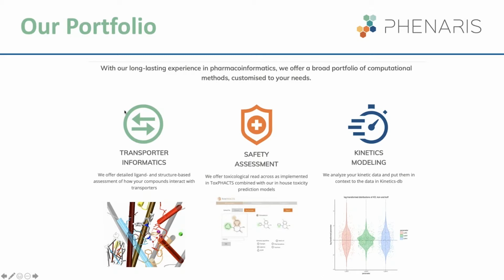It's transporter informatics, which I will focus on mainly today. It's toxicological read-across, safety assessment. I will just give you a few glimpses of what we are offering here. What I will not talk about today is modeling of on and off kinetics, which we also did in light of another IMI project, but this is not related to toxicity yet.